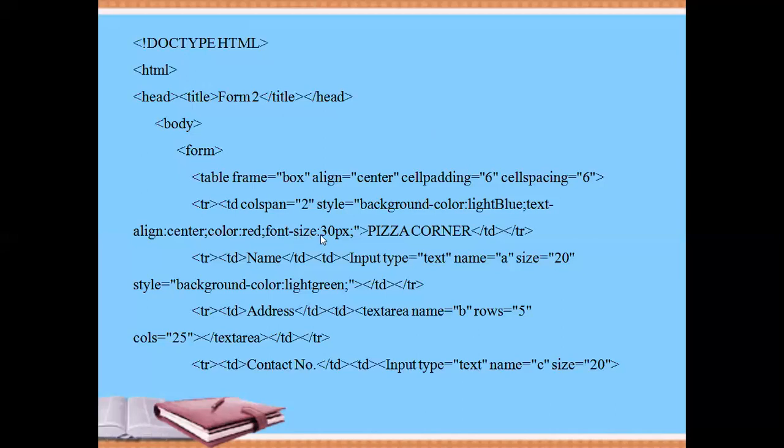Font size colon 30 pixels. So how big is the font? You have to mention the figure here. Pizza corner, close TD, close TR. This finishes with the code writing for the first row of the table, the common row with the heading.